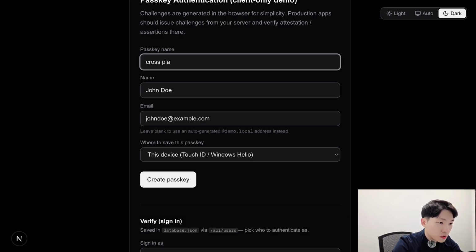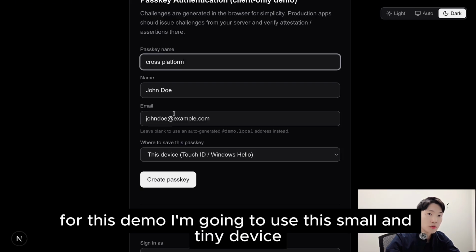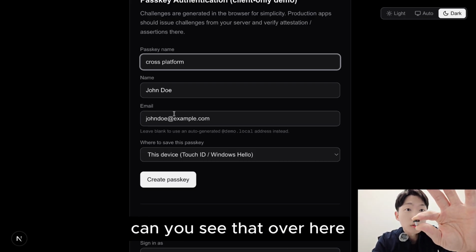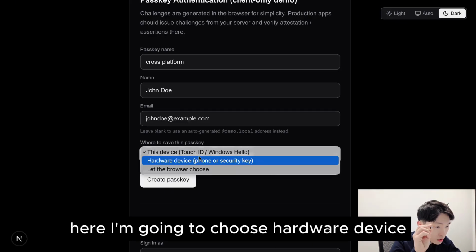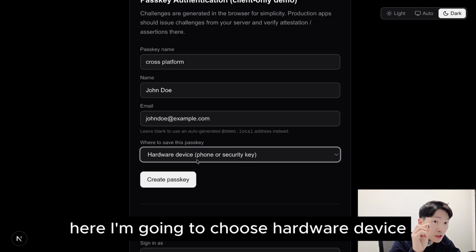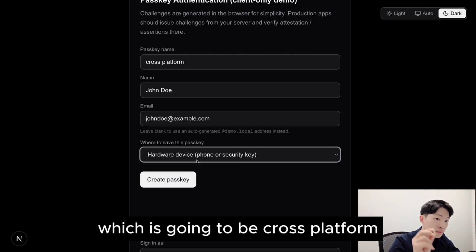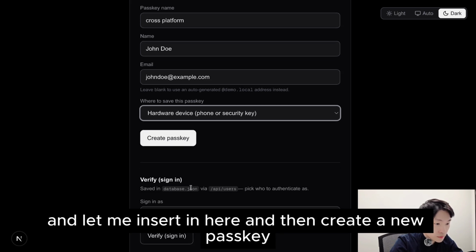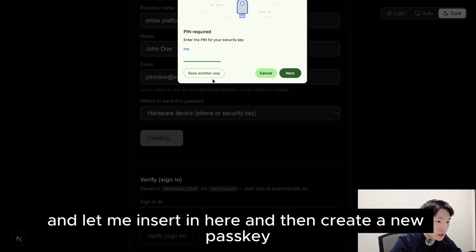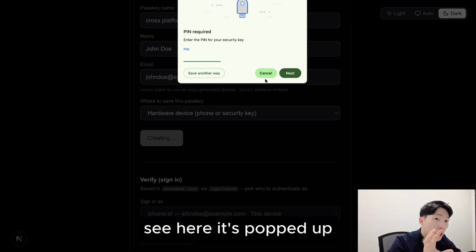Let me try with cross-platform. For this demo, I'm going to use this small, tiny device. Can you see that? This is a YubiKey. You can purchase it on Amazon. Here, I'm going to choose hardware devices, which is cross-platform. Let me insert it here and create a new passkey. See here, there's a pop-up.